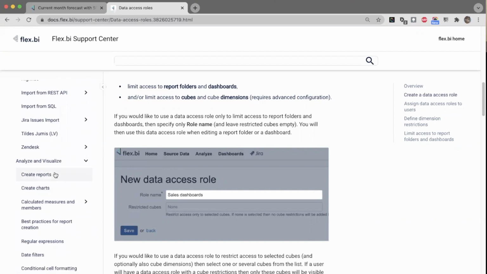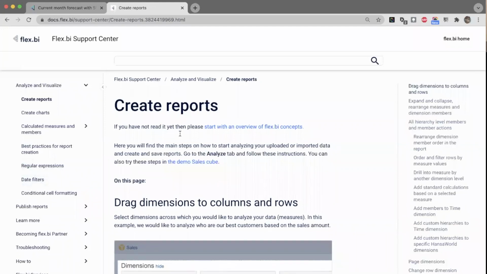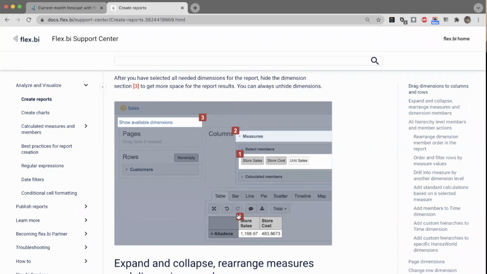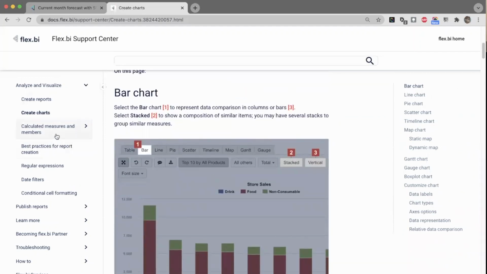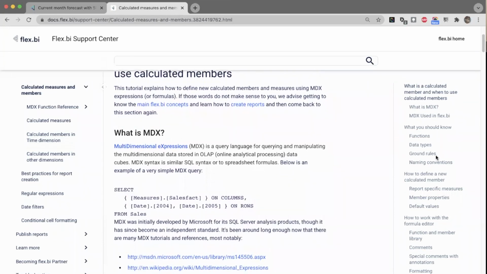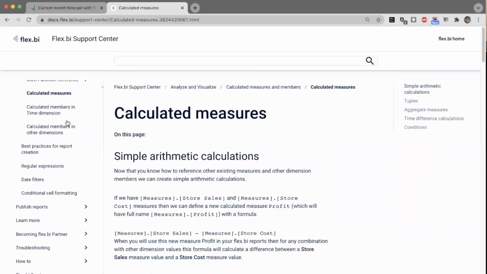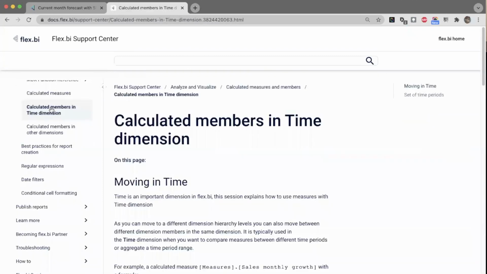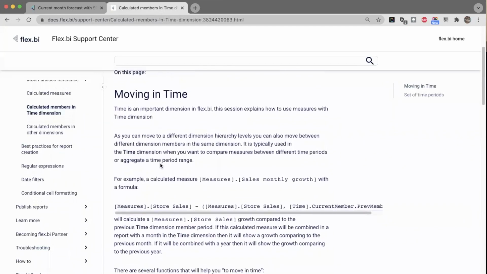Then there's a whole other section about analyzing and visualizing, where everything you can do when creating reports and charts is explained step by step. There's a whole section about calculated members that has been rewritten, which answers multiple different questions. It starts from what MDX is and what you should know, going into the specifics about calculated measures. So what is a calculated measure? Then even specifically creating calculated members in the time dimension.